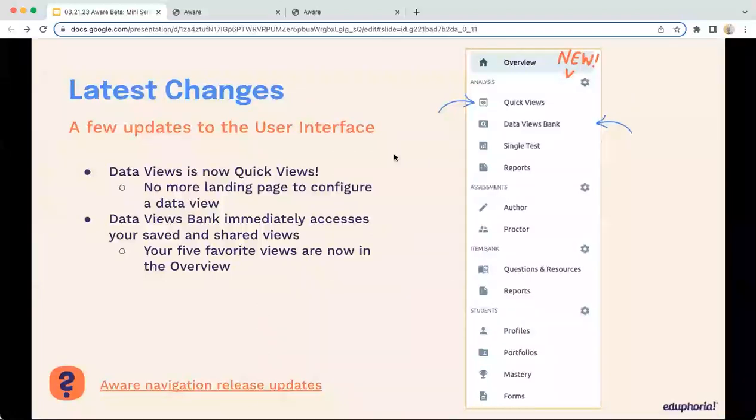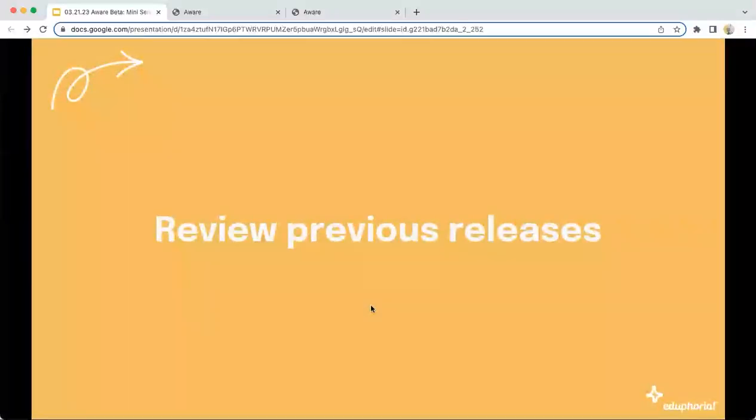And with that, the data view button is now called the data view bank. Instead of having a landing card or landing page, your favorites are now in the overview, and you can access the data view bank with one click. So that's what's new since our last webinar. Now, let's actually review what's going on and what's available.